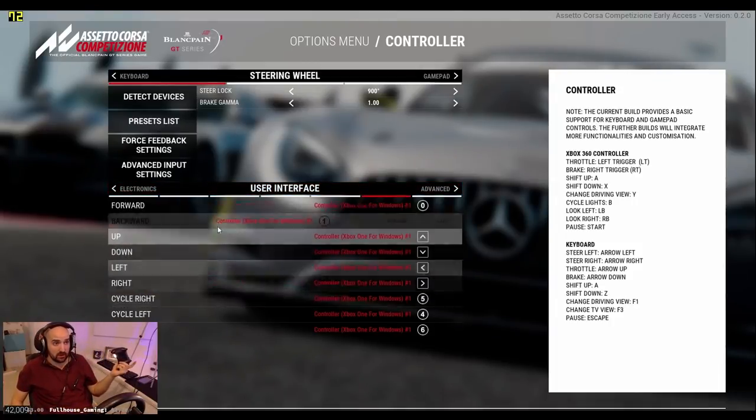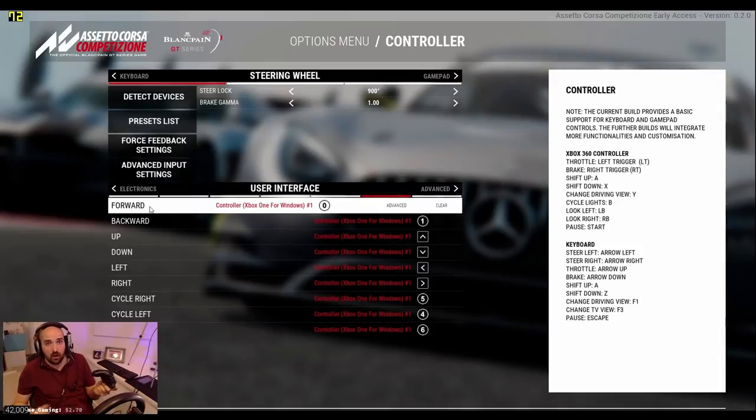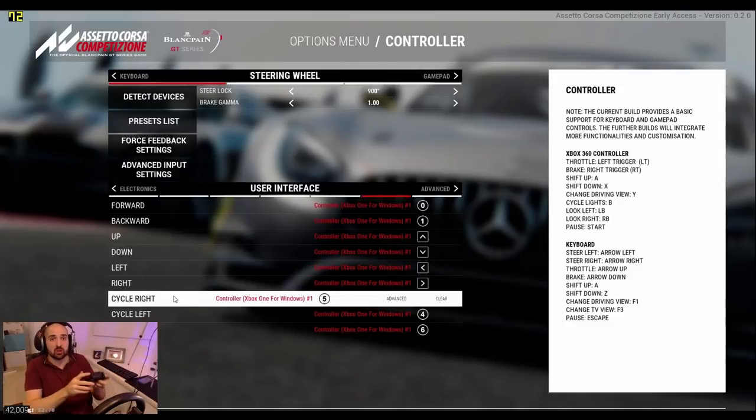There's no mouse in the VR mode, and the keyboard doesn't work either, so you have to bind these buttons here. Pretty self-explanatory. Forwards and backwards are like the A or B button. Up, down, left, right, use the directions on there to navigate the menu. Cycle right and cycle left are like the shoulder button equivalent.